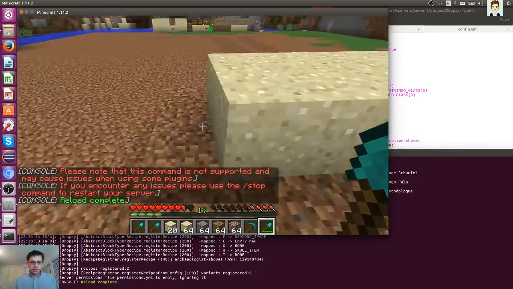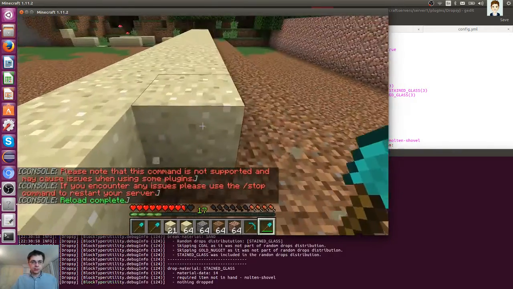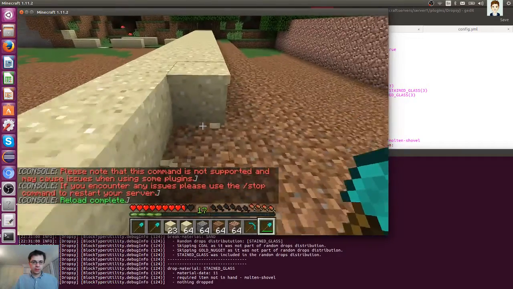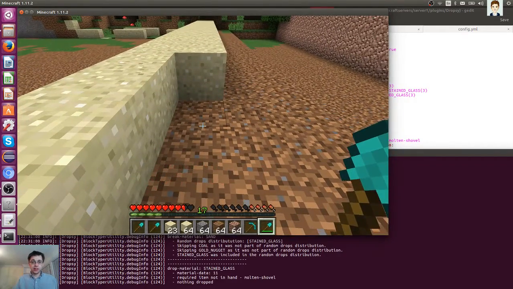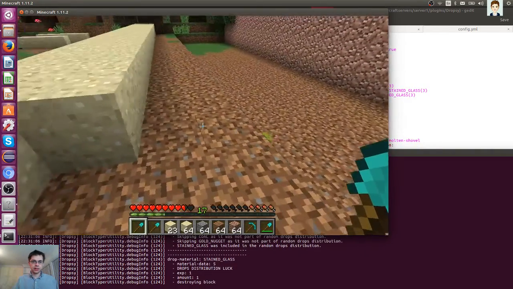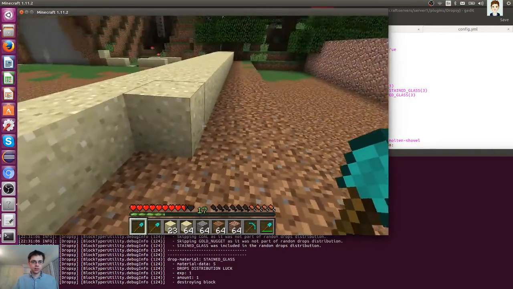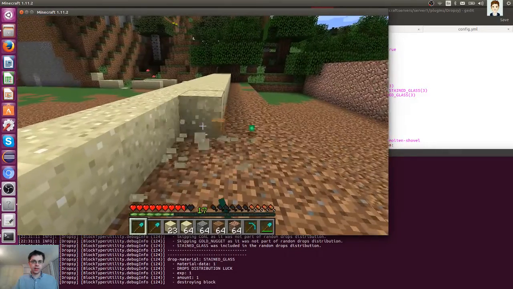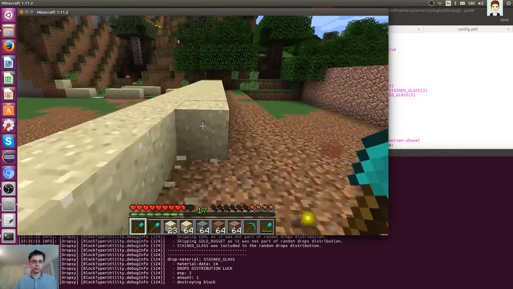Okay, so now when we dig, we're not going to get stained glass though 90% of the time, because we don't have the right shovel. So 90% of the time it's landing on that option, but we don't have the right thing. So let's go over to the molten shovel. Now you can see, boom, stained glass, yellow, red, black, orange, blue, right?